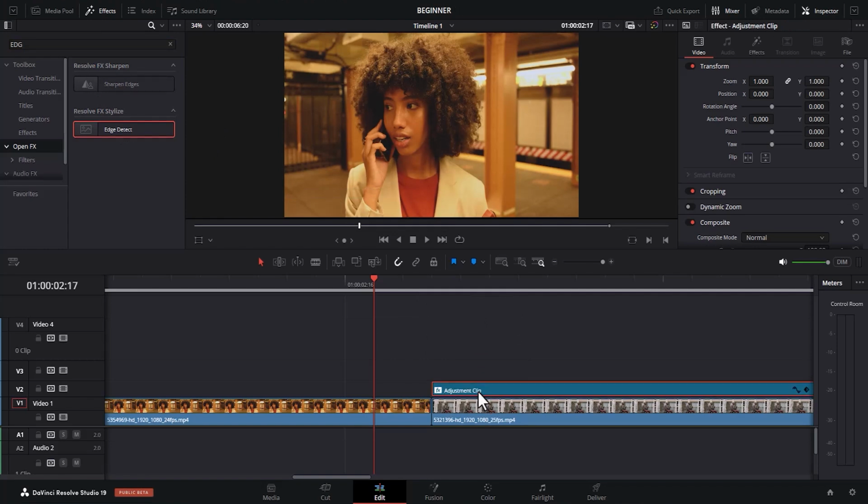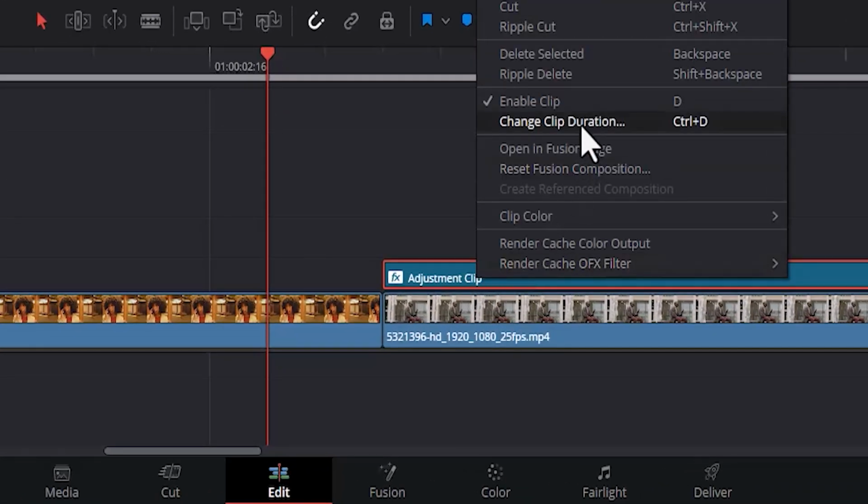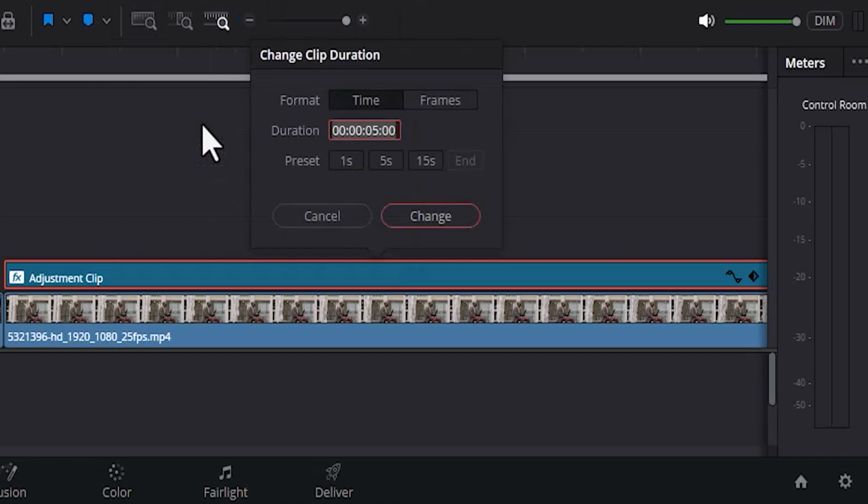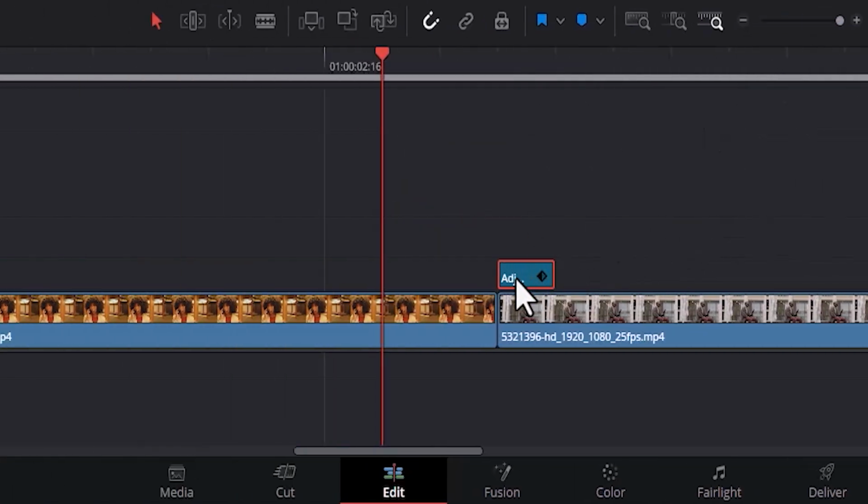Select your adjustment clip, right click on it, scroll up to change clip duration and change the value to 1 and select change. Next, select this clip and hold down Alt and drag it to the left to duplicate it, and hold down Alt and drag it 2 times forward to duplicate it once more.